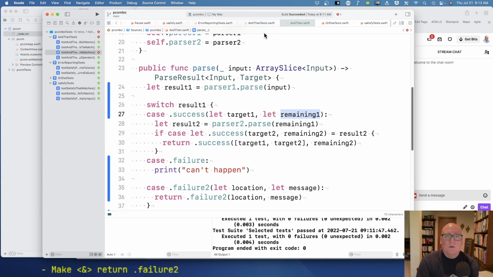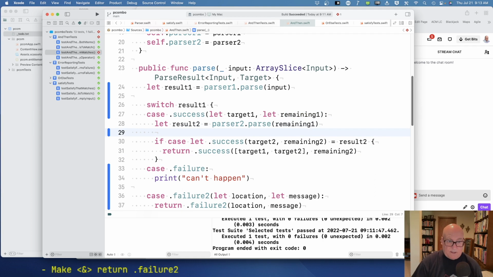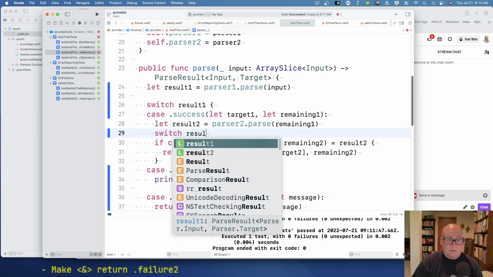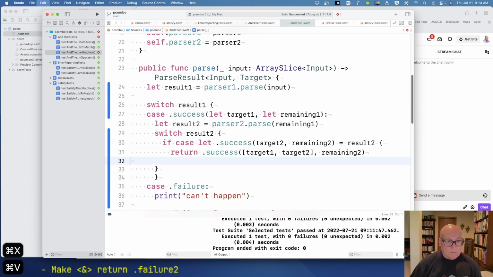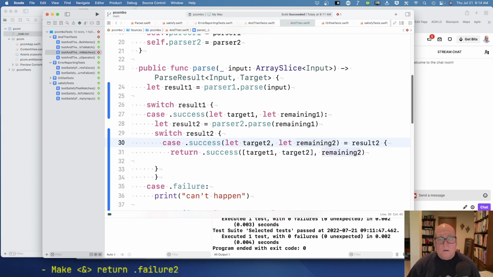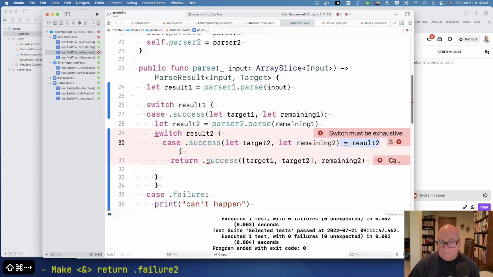Because we don't really know when the sat fails. It's just an arbitrary condition, so we really don't have a good name for the result. All right. If parse2 succeeds, that's fine. Otherwise, well, I think I'm going to put the same kind of switch statement here. Switch result 2. Case success target 2 remaining 2 colon.